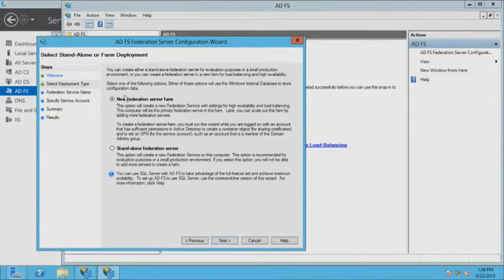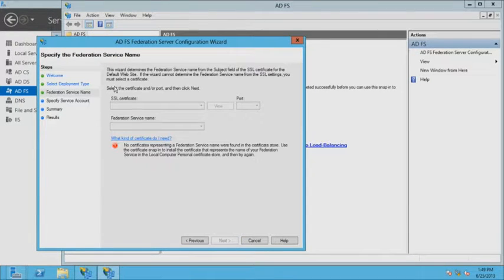In this case, we can use the standalone server. It's just this server. The reason we have the farm option, it says right here, high availability and load balancing. If we have tens of thousands of users accessing resources across boundaries, we may want to allow for high availability. I'm going to keep that here just for the sake of this demonstration. Select the certificate and/or port, then click Next.